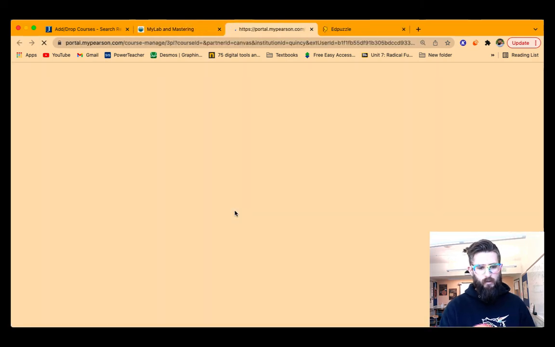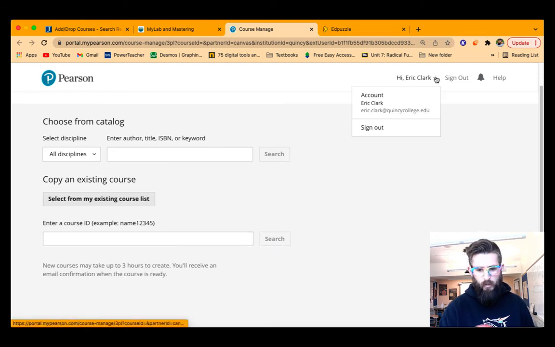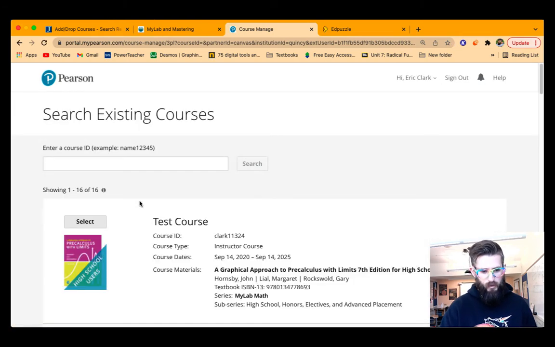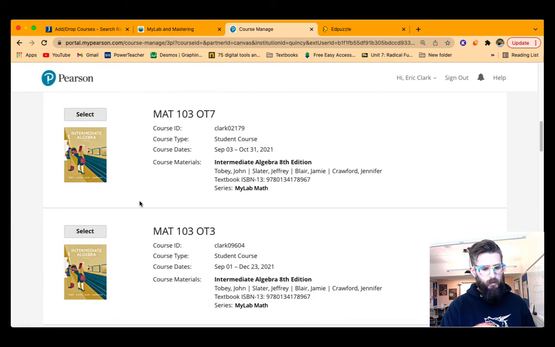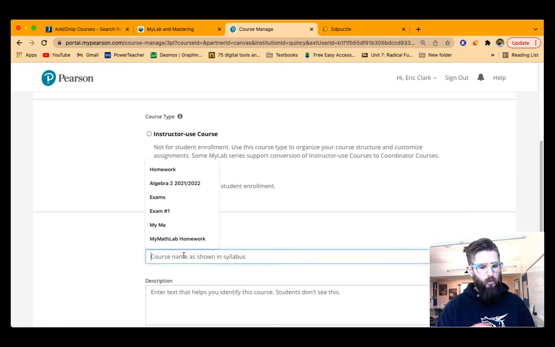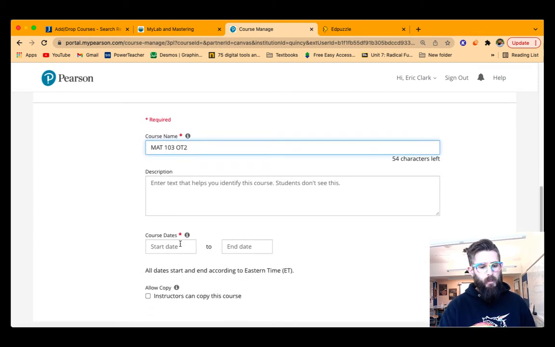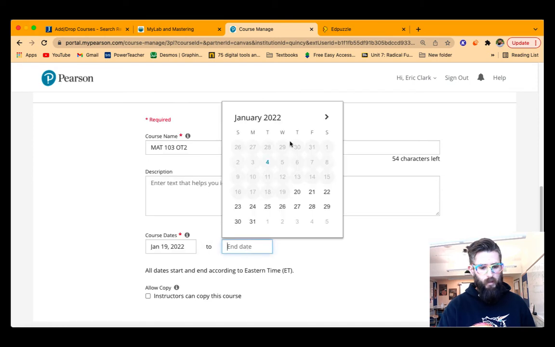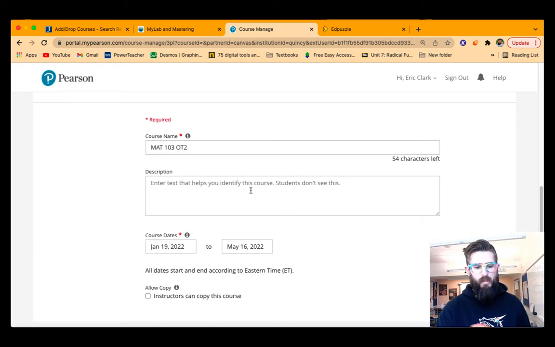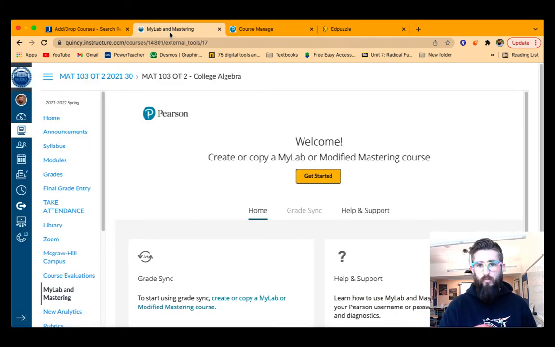To start, you have to click this little button here. It's going to prompt me to sign in, and depending on what's signed in, I'll choose from an existing course list. Let's see, this is the one that I taught last term, so I'm going to choose this one. So essentially what I'll do is I'll name it MAT 103, I believe this is OT2. Start date, that is here, end date is in May. So this is all sort of basic stuff that you'll need to do every time you create a course in MyMathLab. So here it's going to do its thing and create the course.